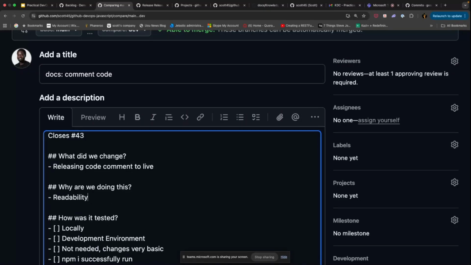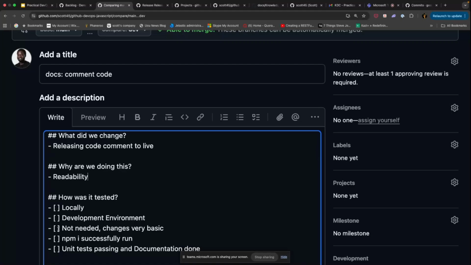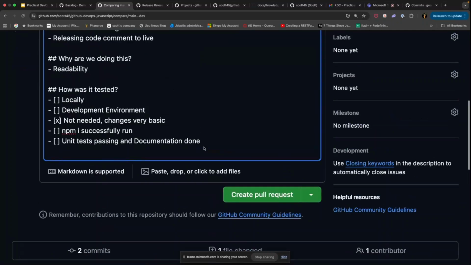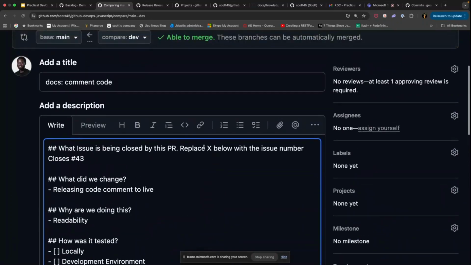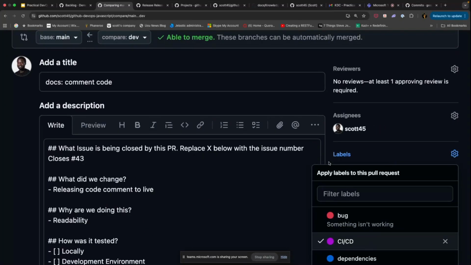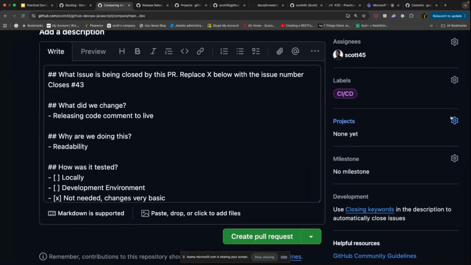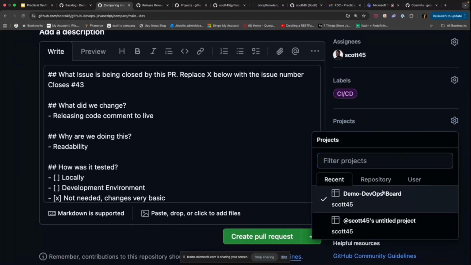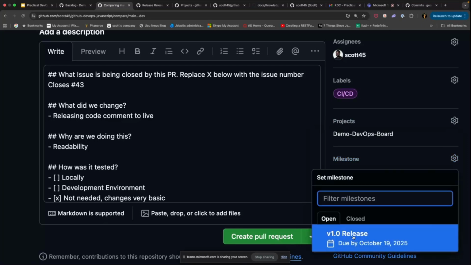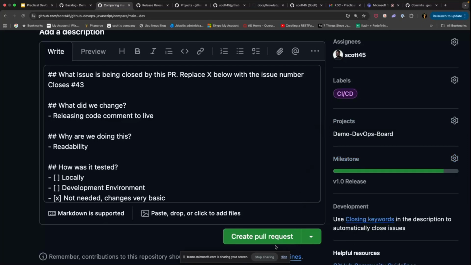Again, we are using our same thing, readability, and we didn't need to because the changes are basic, right? I hope you're following on the pattern. Same thing that we did in dev is what we're just bringing on main. Assign it to myself, label, probably CI/CD since I'm going to be releasing it. Projects, we are still working on our projects, and we are on track for our milestone for being able to release the V1, right? So create a pull request.